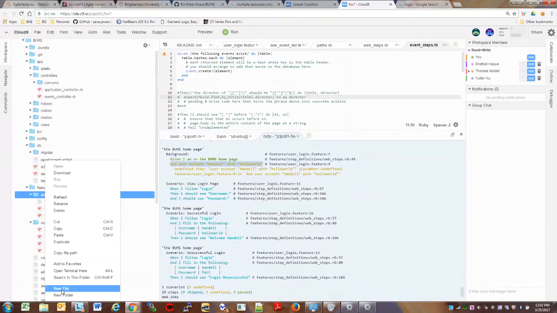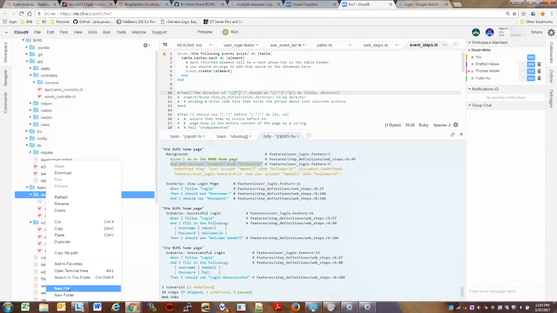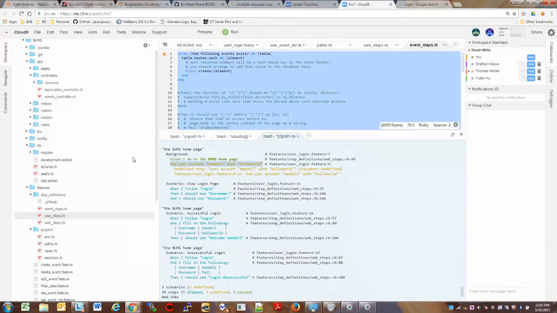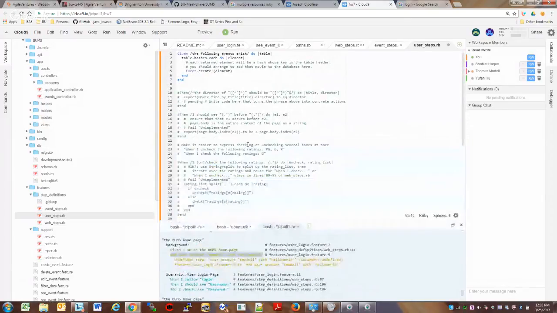So, "Given the following exists." Do you want me to keep it in events or make a new one? I think make a new one. Make user steps. Then I'll bring this over, then a whole bunch of editing. Keep the top one. I should use the word exist, and instead of event, this should be user.